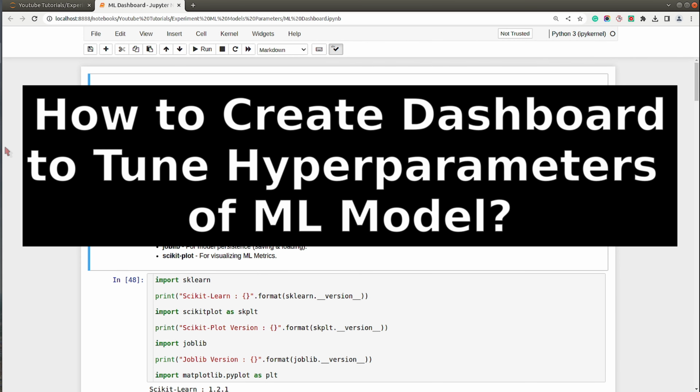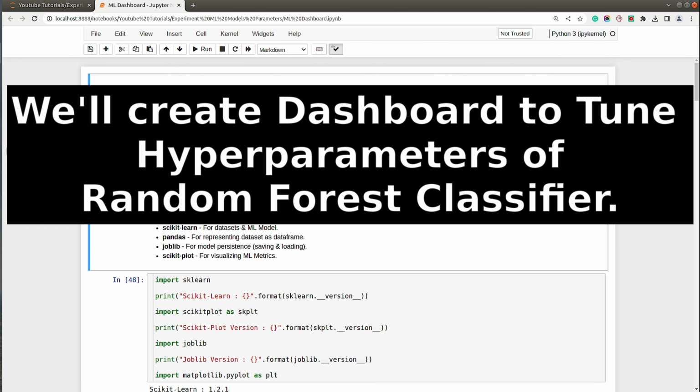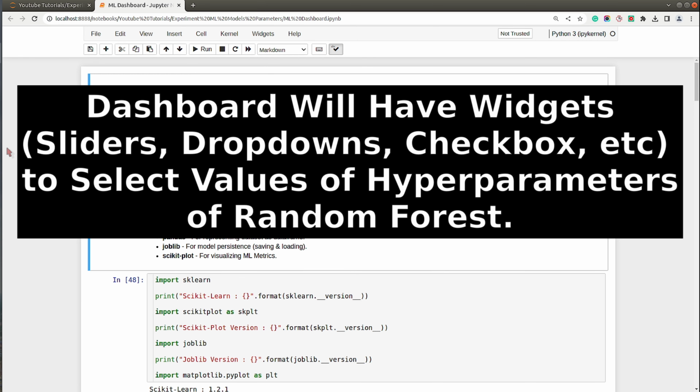In today's video, I will explain how to create a dashboard to tune hyperparameters of an ML model. Specifically, we will be designing a dashboard to experiment with values of parameters of a random forest classifier to get better results. The dashboard will have various widgets to select the values of these hyperparameters. After selecting various widget values, we will submit the model for the training process.